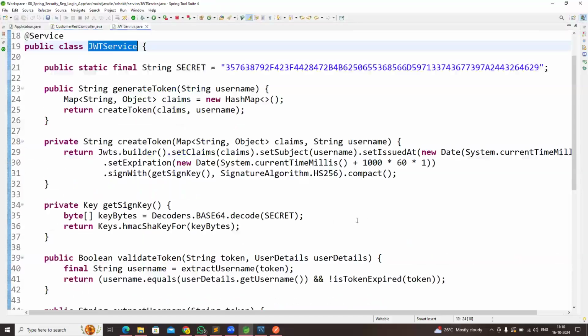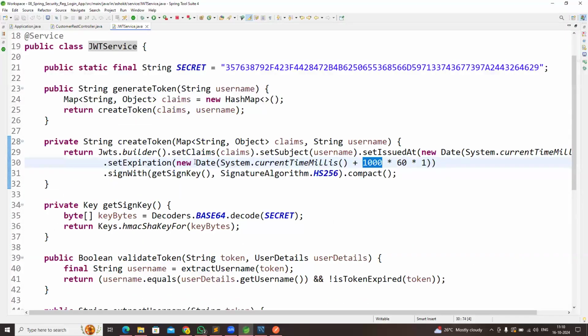Go to JWT service. So the token uses System.currentTimeMillis. So we are using 1000 multiplied by 60 multiplied by 1. I need to set the limit for this. 1000 milliseconds, 60 seconds gives you 60,000 milliseconds. So 1 minute. So this is going to give the token is valid for only 1 minute of time.